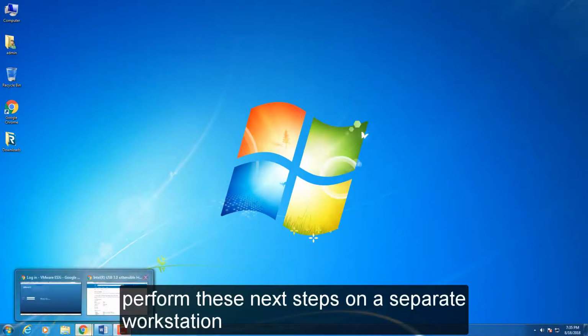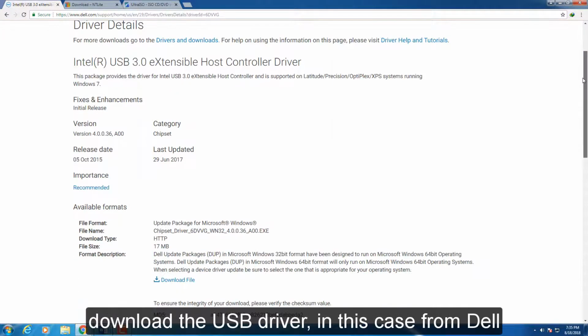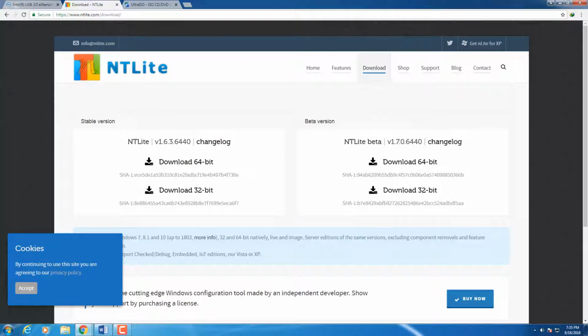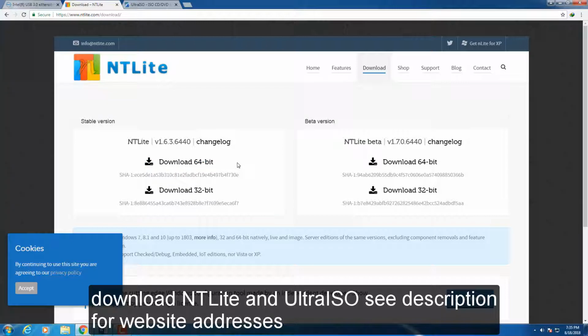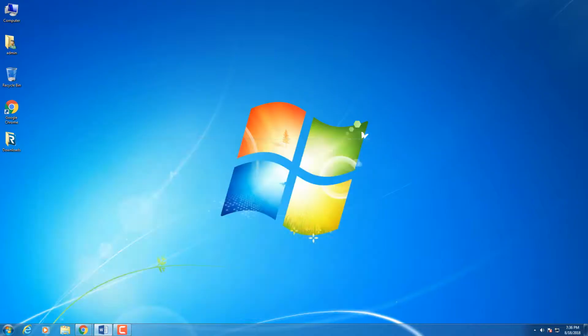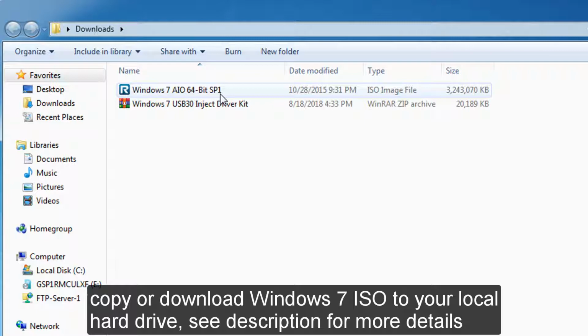Perform these next steps on a separate workstation. Download the USB driver, in this case from Dell. Download NTLite and UltraISO. See description for website addresses. Copy or download the Windows 7 ISO to your local hard drive. See description for more details.